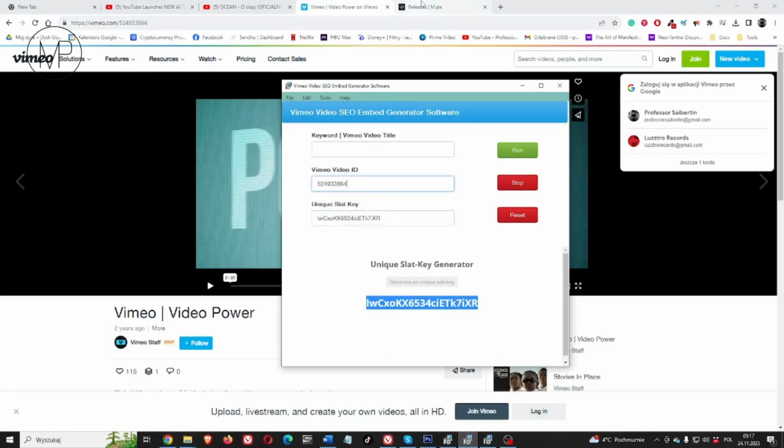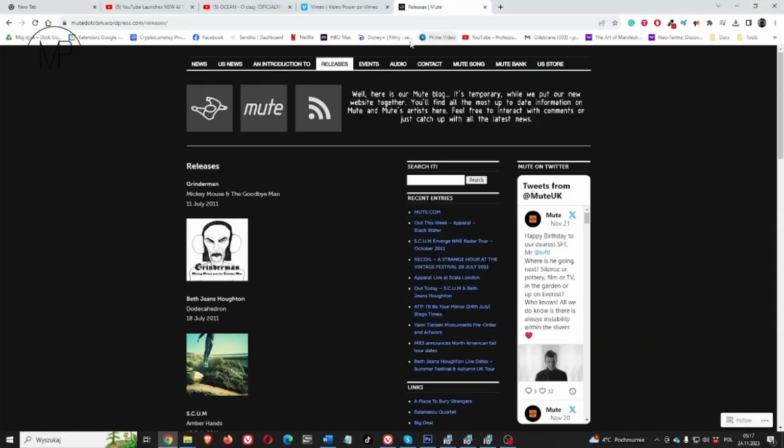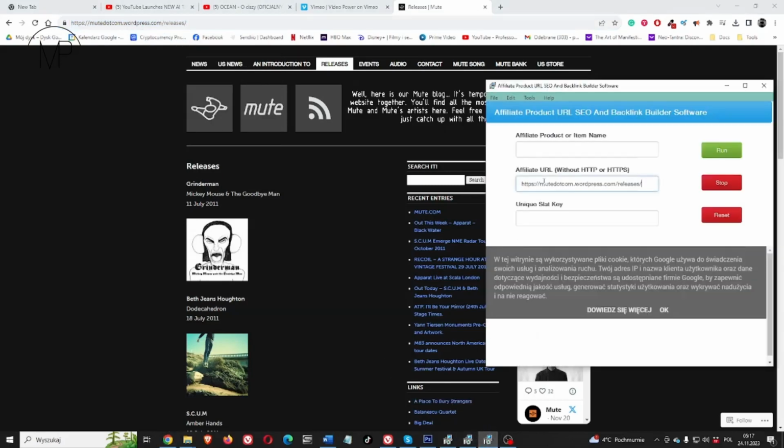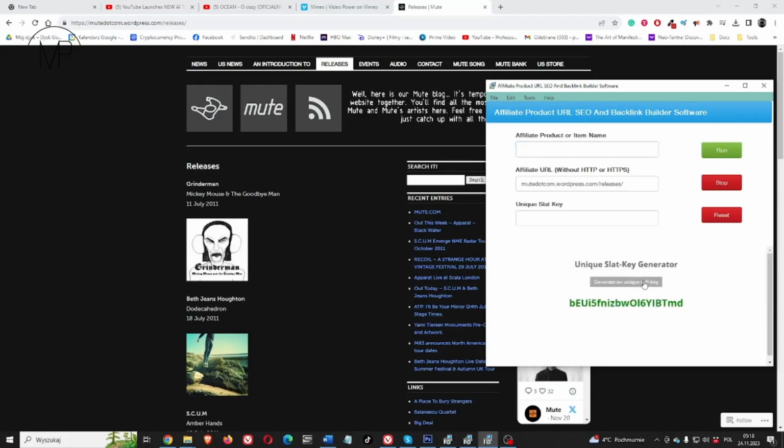And if we have a property like WordPress.com, for example, a high authority domain, but it's our link, let's assume it's our link, we copy it and we go to our tool, we paste it here without the HTTPS as seen above the field. Here you can paste your keyword. Of course, it's affiliate product or item name, but you can just use this for keywords. Like before, here you can highlight this code and paste it here. And pretty much that's it.